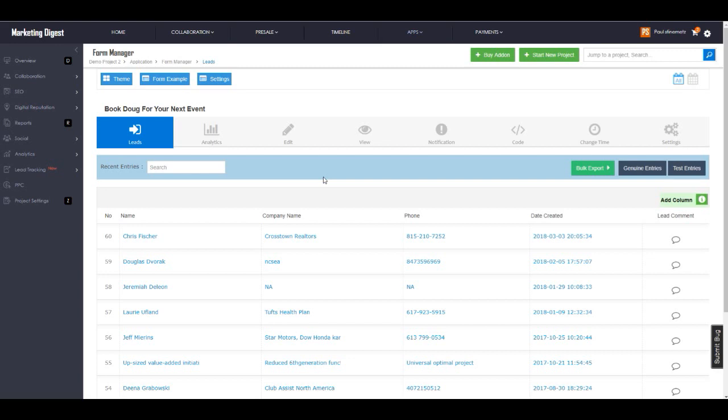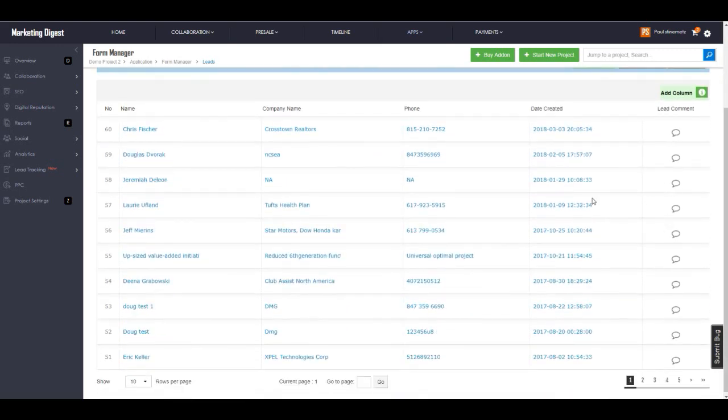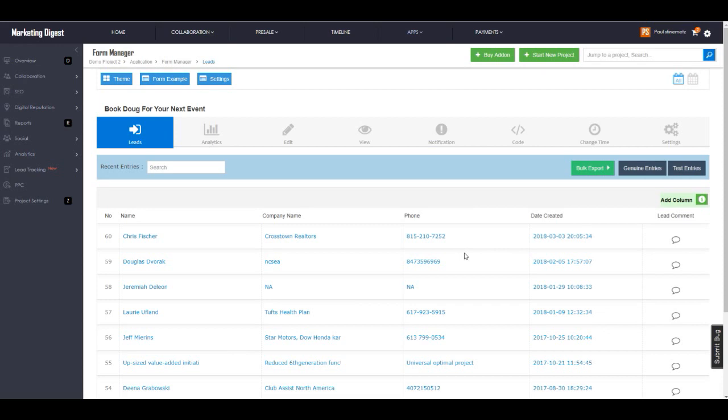And from here, you'll see information that's stored on every single person that has filled out that form. If there was an attachment, whatever the fields are that are on there, you'll be able to see in here. And from here, you'll be able to add a comment on the lead, and at least from here you have all of the leads or form submissions stored.